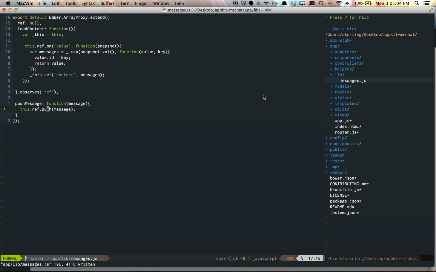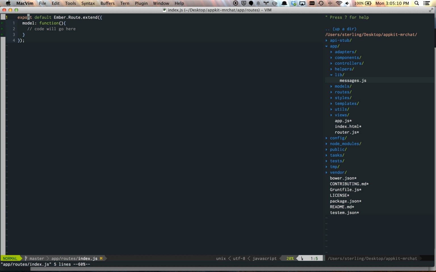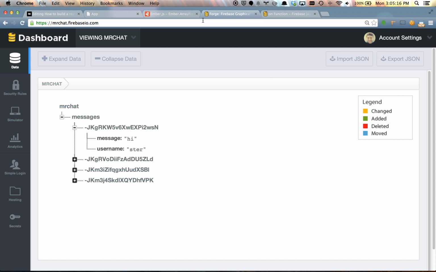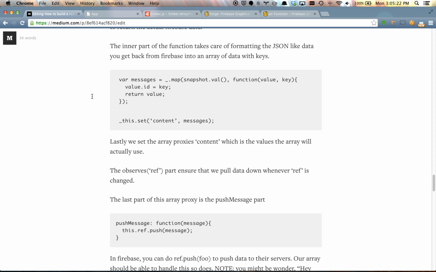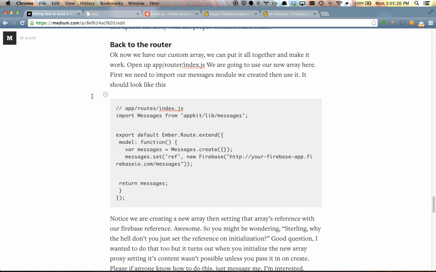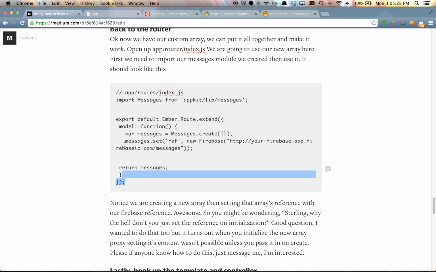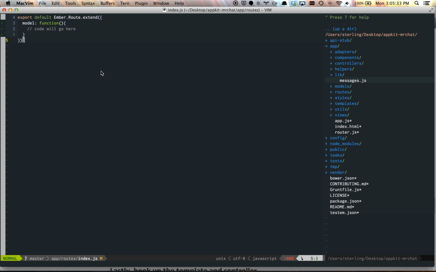Okay, so let's go implement this array proxy that we've just built. We can do that by going back to our route here, and we're gonna implement that. And once again, for time's sake, I'm just gonna copy and paste this. I explain all of this in detail, what's going on as well. But all right, so back to our router. Here we go.